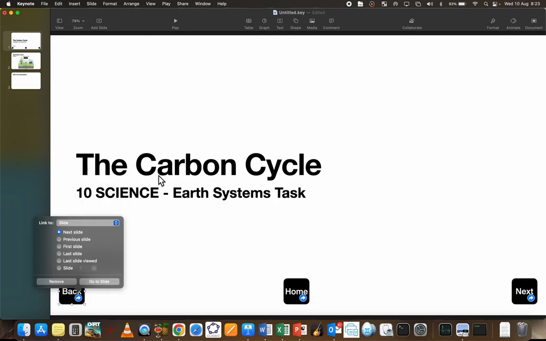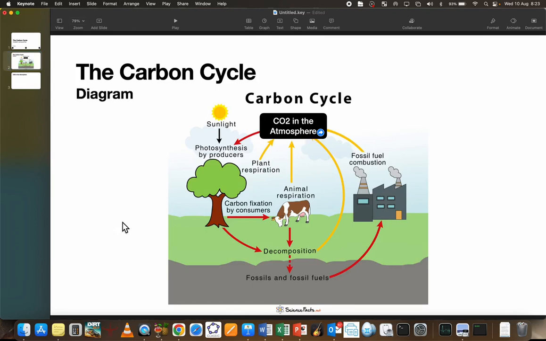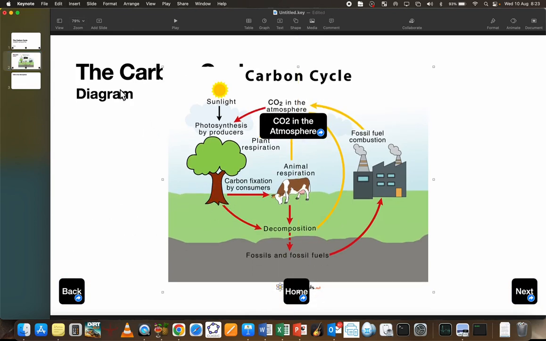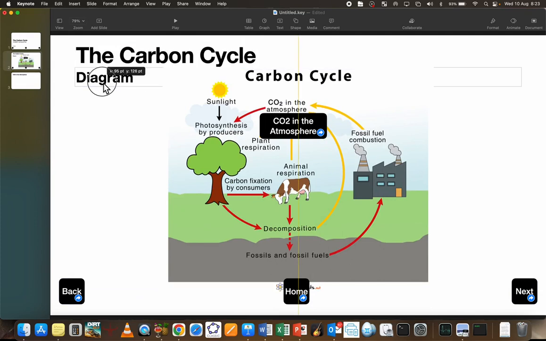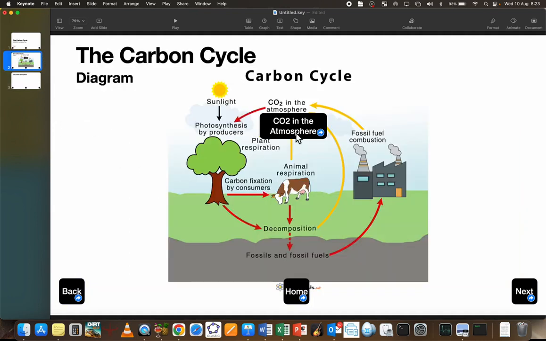Add link, slide, previous slide, and because those are already set up, I can just Control-C, Control-V them to all of the different slides. That's covering up one of my potential buttons, so I'm going to move everything up. Okay, and then copy and paste it again here. This is going to be filled with information that I want to present about CO2 in the atmosphere.